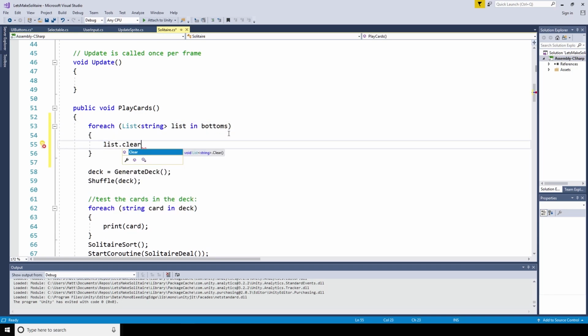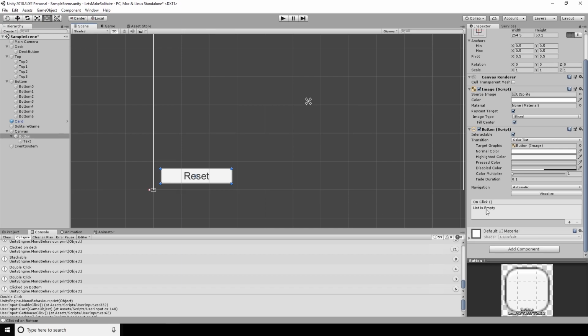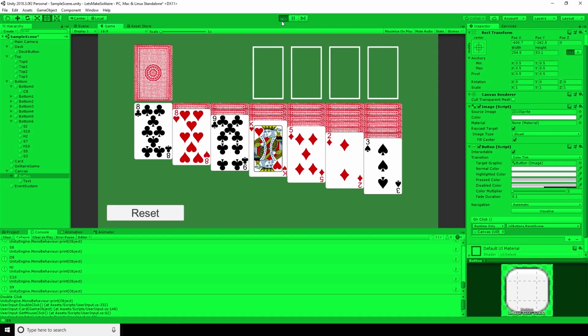Saving our scripts and heading back over to the editor, we need to plumb up the button in the editor. I add an OnClick method and drag the canvas game object into the script hole. This gives us access to the ResetScene method we just created on clicking the button. Playtest is a great success.